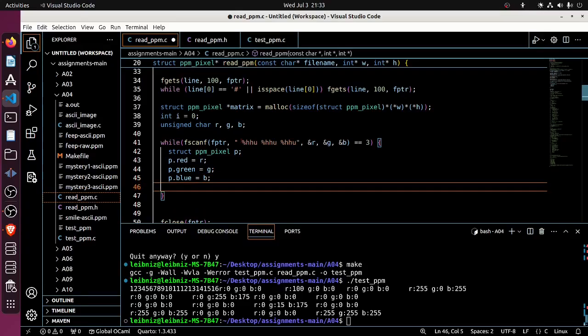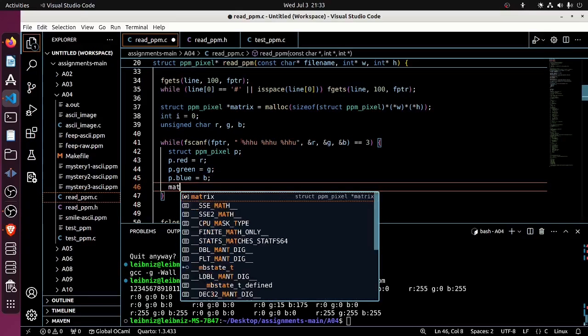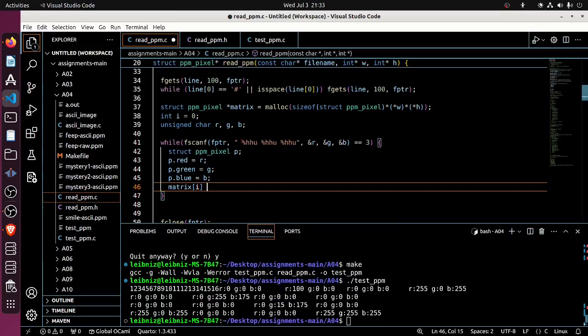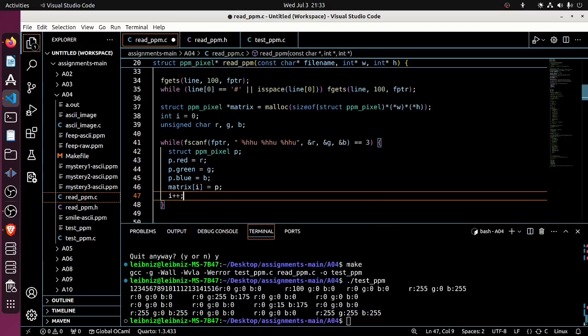And now I want to take this and put it into the matrix. So matrix at i is p. I'd like to progress i. And I wonder if that is everything. I think that might be everything.